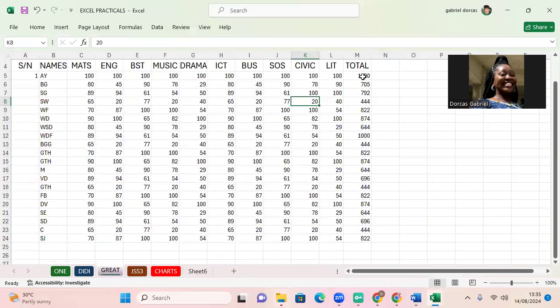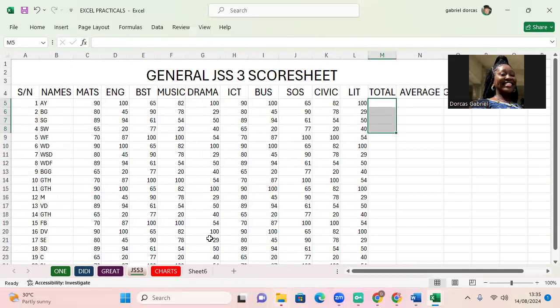So AY has 1,000 as its total. And I want the same 1,000 to reflect on this particular cell here, in a different sheet. Don't forget, in a different sheet.